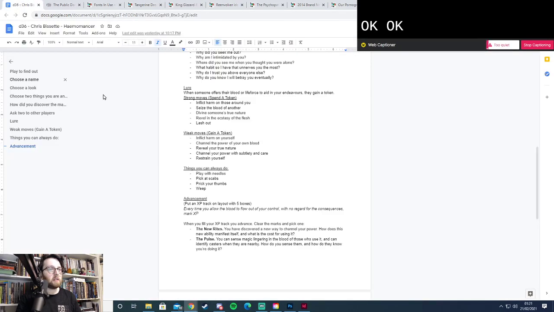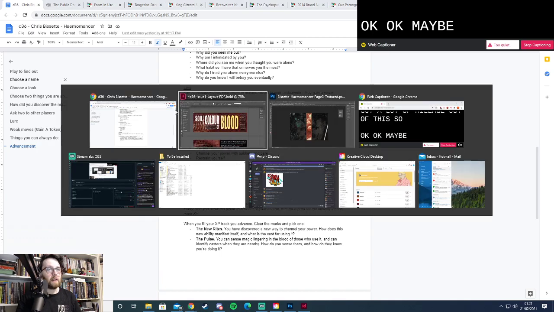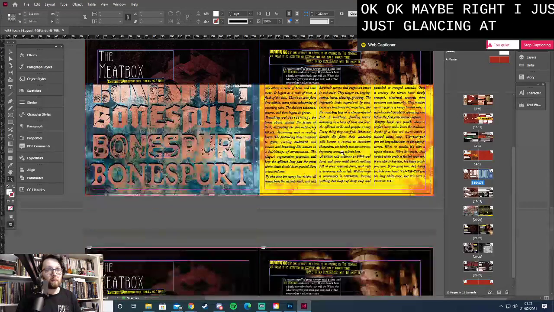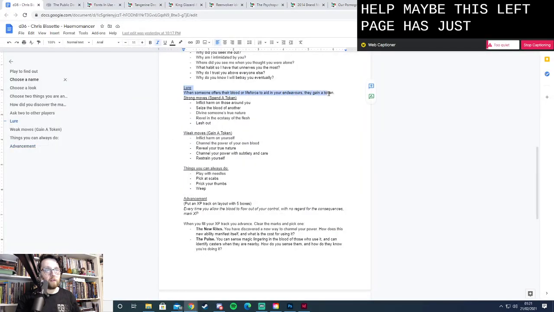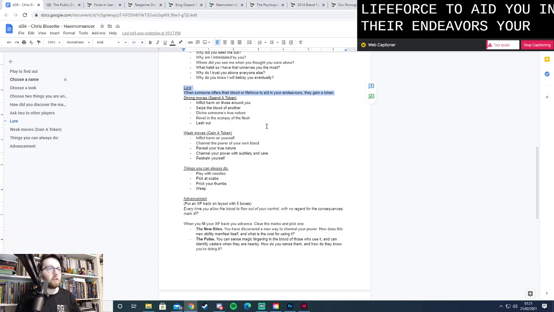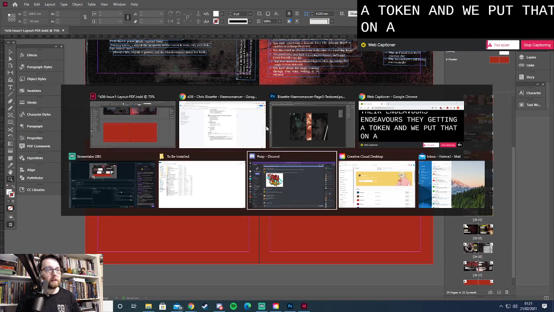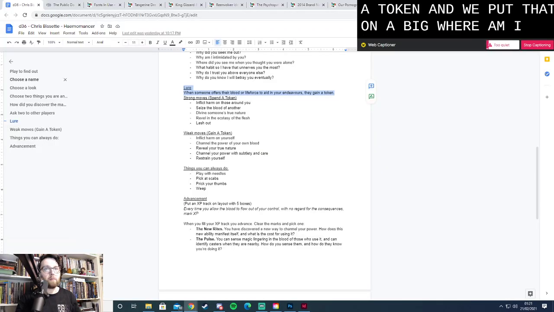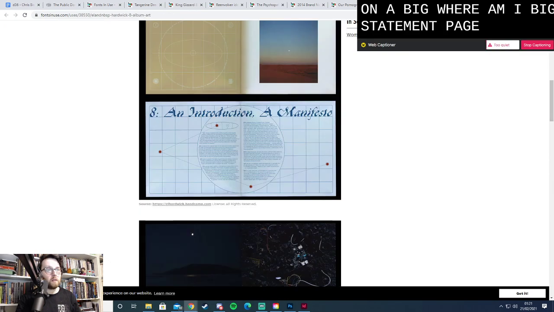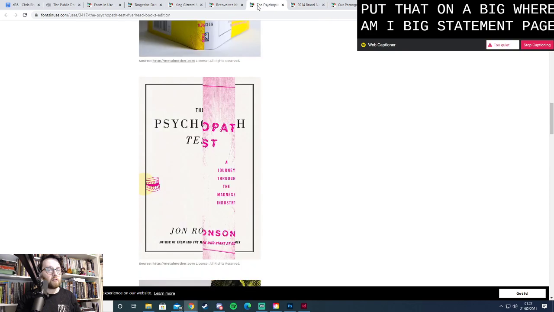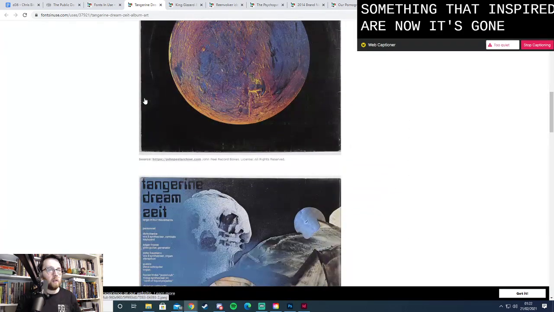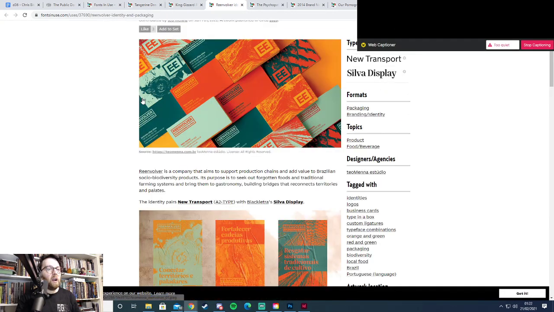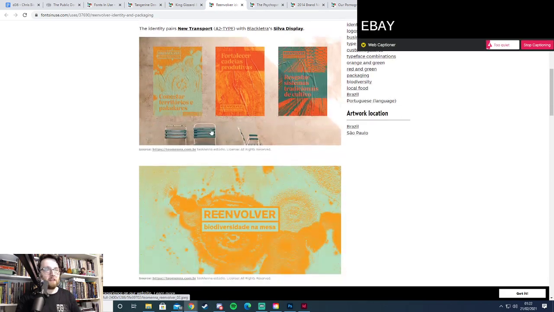Okay, maybe. Right, just glancing at that helped. Maybe this left page has just this on it, the lure. When someone offers their blood or life force to aid you in your endeavours, they gain a token. And we put that on a big, where am I? Big statement page. I've just seen something that inspired that and now it's gone.